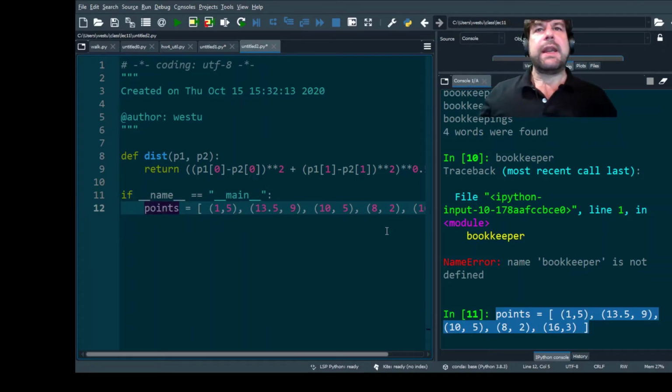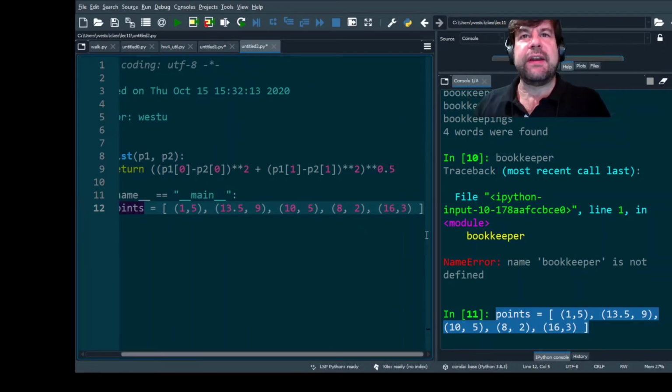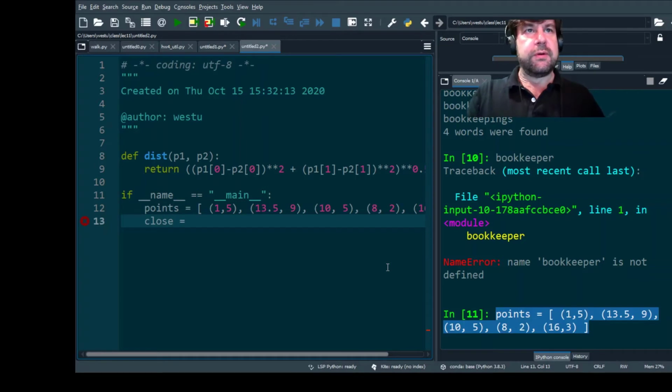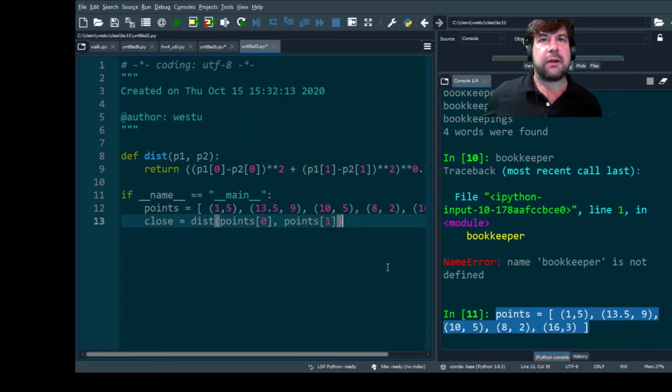Right? And now what we want to do is figure out an initial distance. We'll call it close equals, and we'll just arbitrarily seed this with points sub 0. So we know that this is actually a real distance, and since it's the first distance that we find, we can set up our closest distance to be the distance between points 0 and points 1.